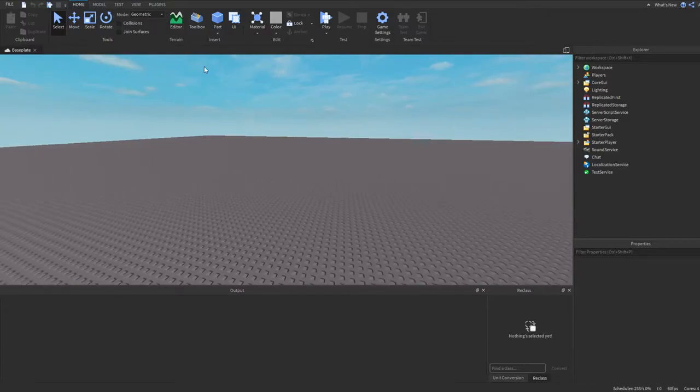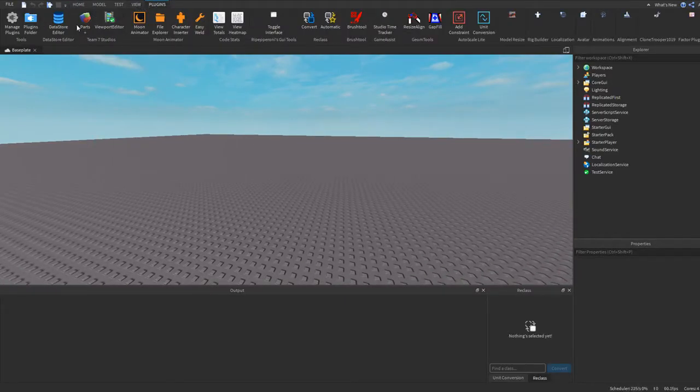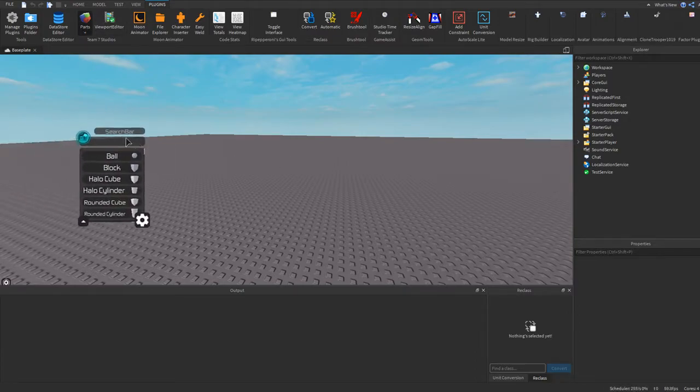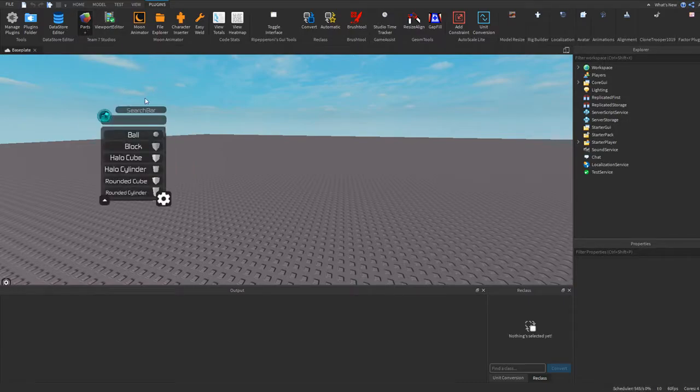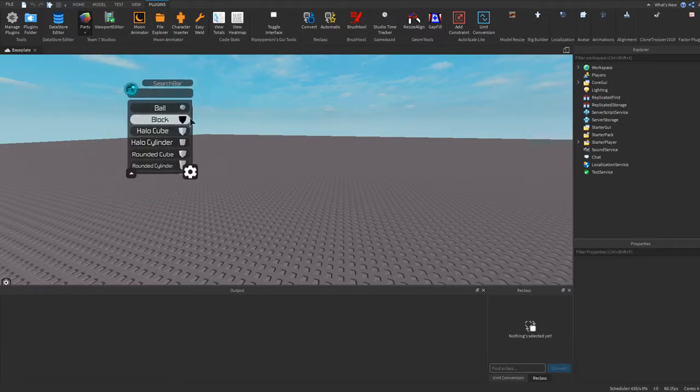So in this video I'm going to be teaching you how to create a plugin button which could enable and disable a GUI. For example, my plugin right here, Parts Plus, I can enable it and disable it. So I'm going to be teaching you how to make a plugin like this, and then you could script whatever you want the GUI to be. So let's get into it.